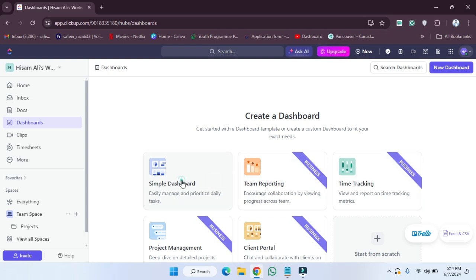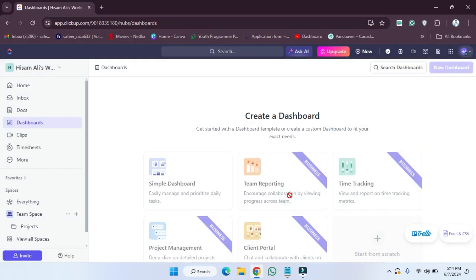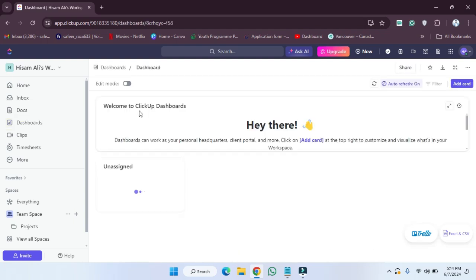So I'm going to click on the simple dashboard. So let's click on this. Now if you want to choose the name, you can also do that. So I'm going to click on create dashboard, and the dashboard will be created. So as you can see now, the dashboard is created.